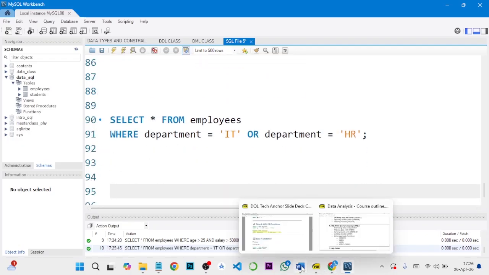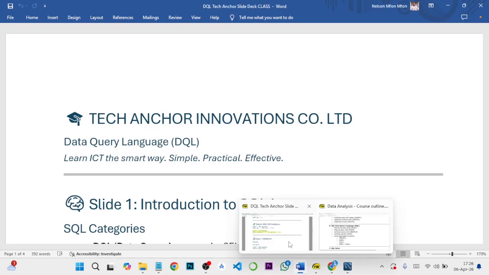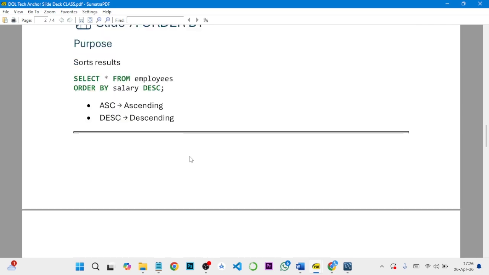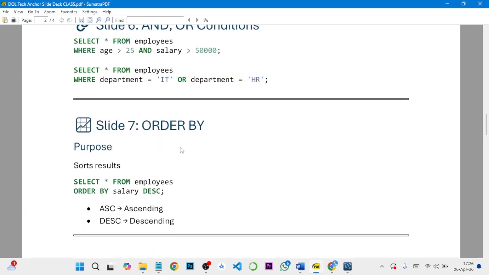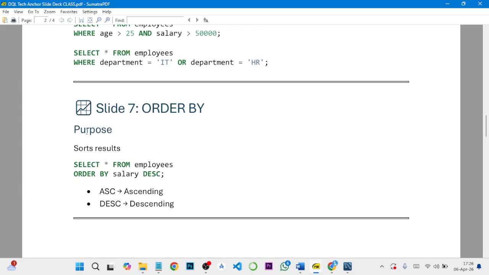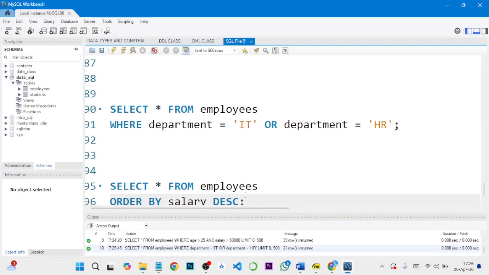So let's look at another one. We have ORDER BY. What's the purpose of ORDER BY? To sort results, just like you use sorting in Excel. So this is what ORDER BY is going to do. Let's copy this and take it to our workbench. So now you can type it out.